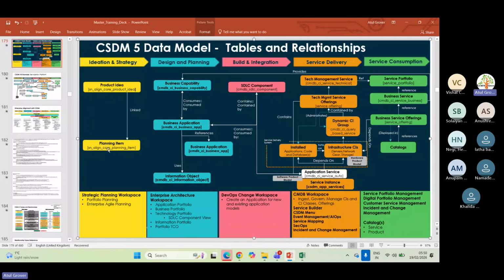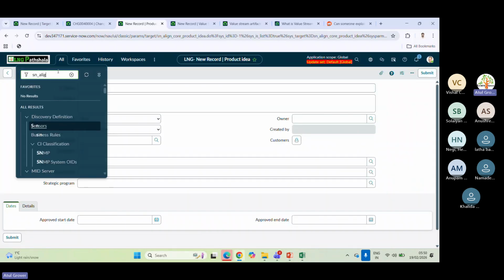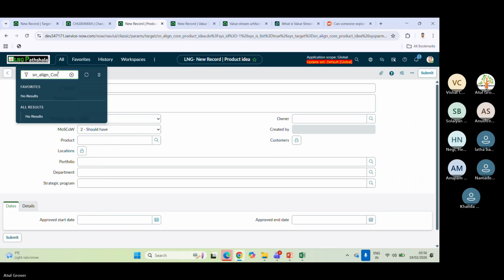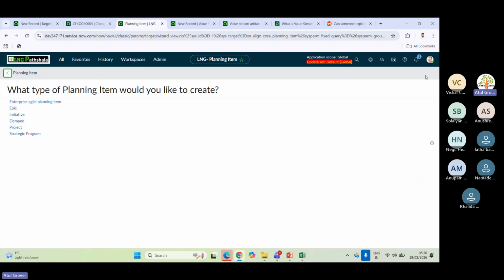So core planning item, SN align core planning items, and they use it in the background. Are you going for epic, demand, project? What are you going to do? I said I want to make it a demand first.